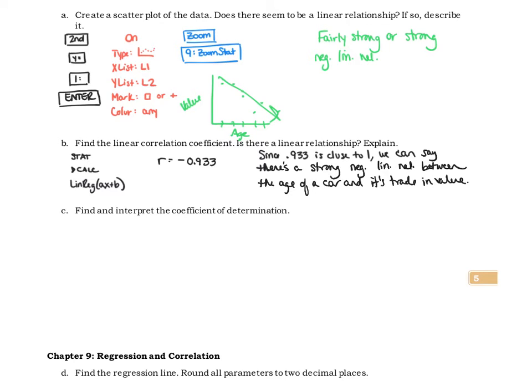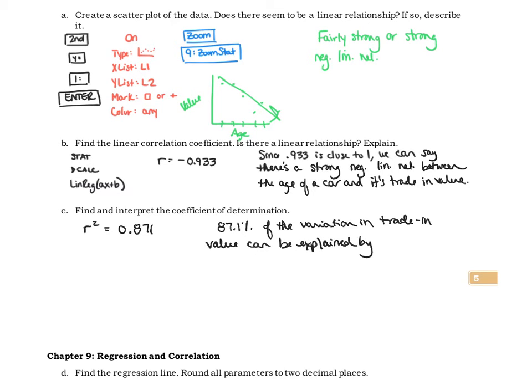Find and interpret the coefficient of determination. So remember that that is the R squared value. So for R squared, we get 0.871. And then what does that mean? So again, writing this as a percentage, 87.1% of the variation in, and we want the Y variable here, so that would be trade-in value, can be explained by our X variable, which is the age of the car.